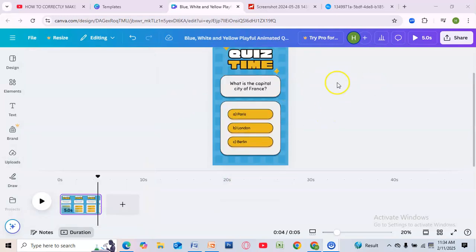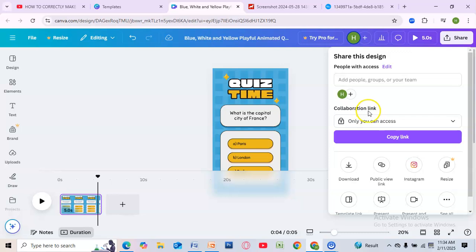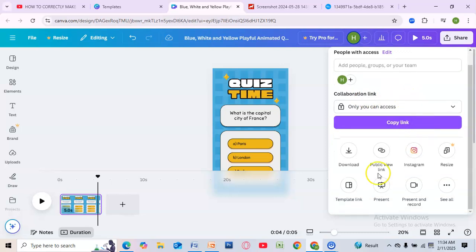Then after completing everything, if you're happy with everything, select share here. Then if you want to share with anyone, you can copy the link and share it with anyone, and you can also download this template. And that's it. That's how you can make a Canva quiz.